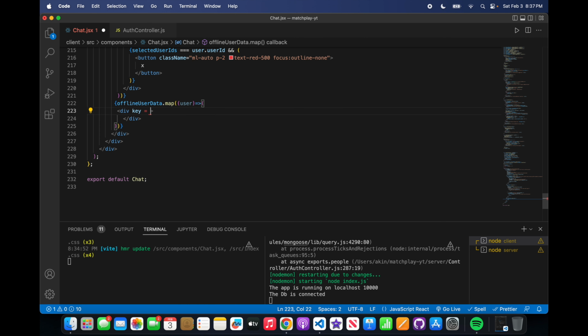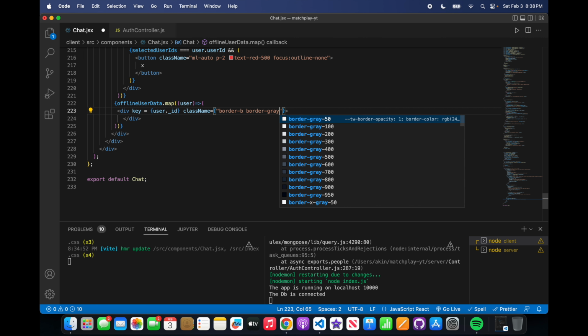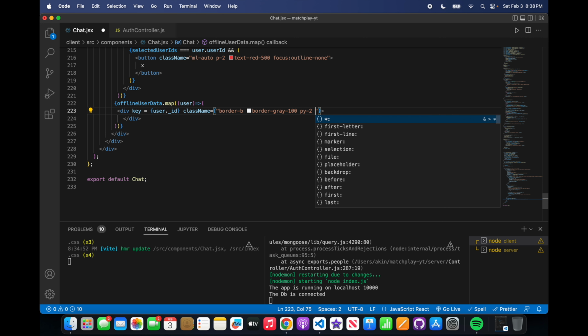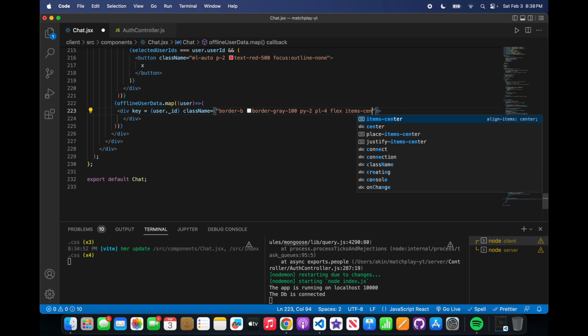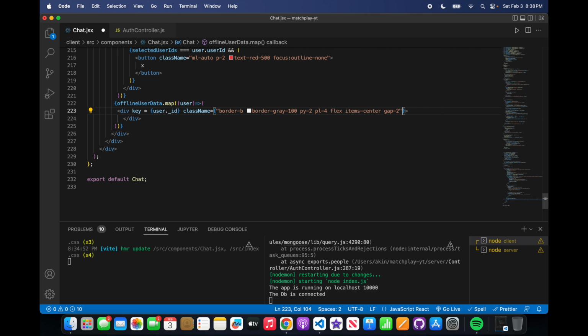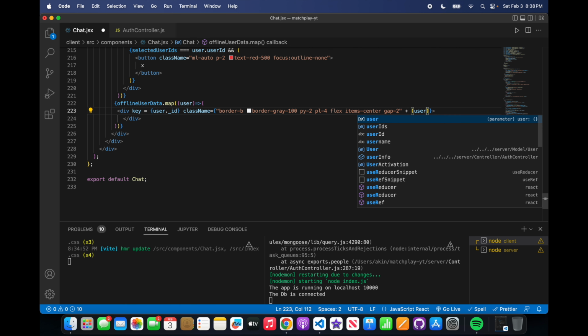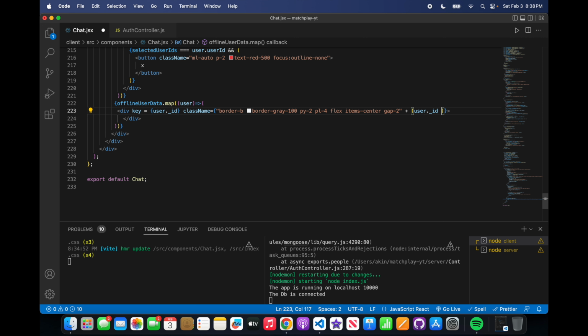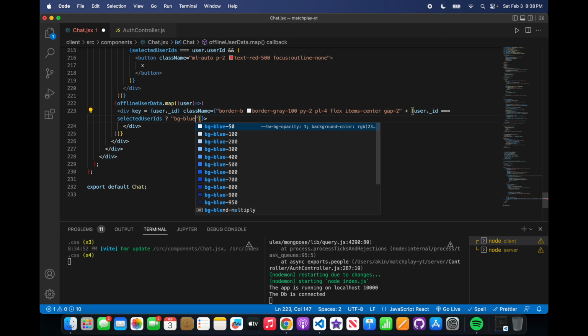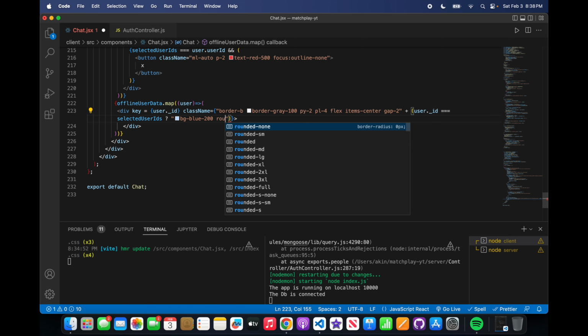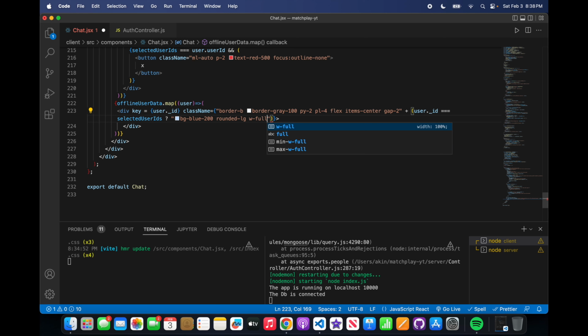Key here would be user.id. I'm going to have the class name, and this should say border-b, border-gray-100, padding y of 2, padding l of 4, flex items-center, gap of 2, plus user.id is equal to selected user IDs, background blue 200, rounded-lg, width full. Cool.